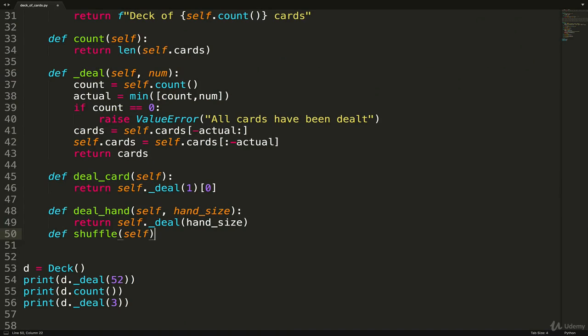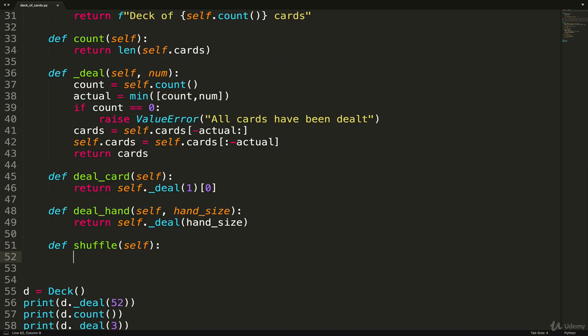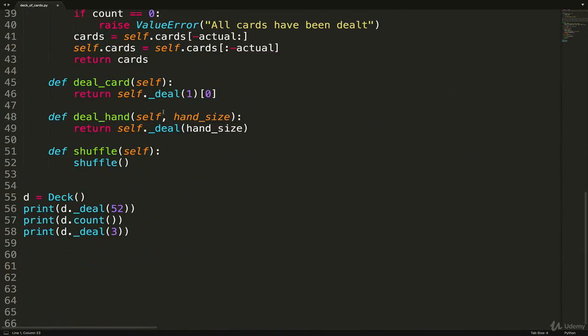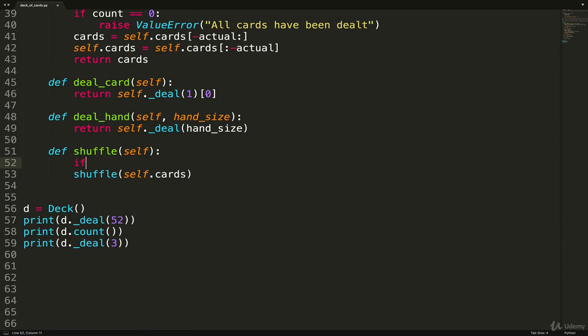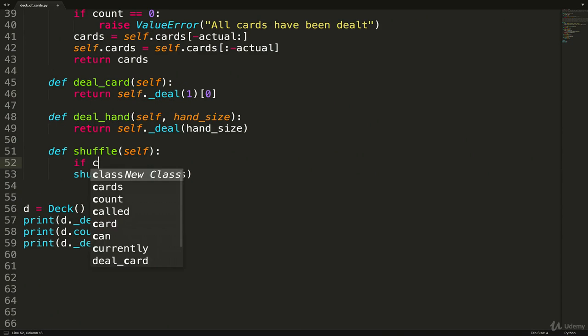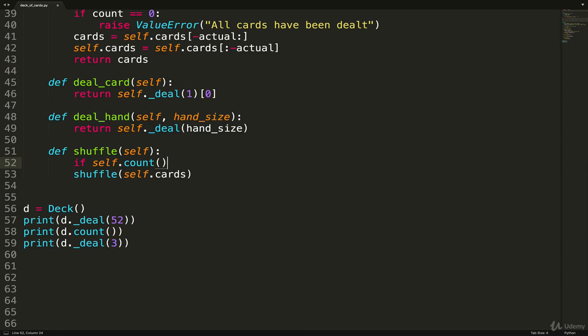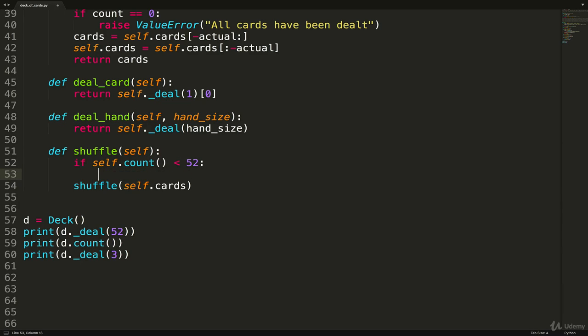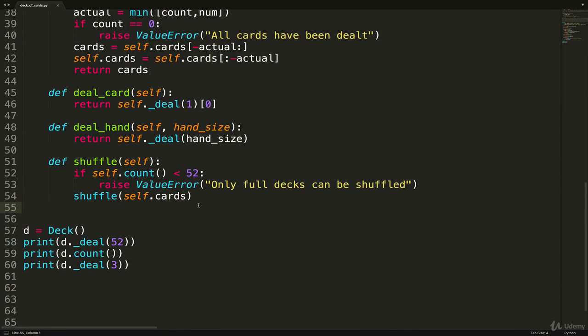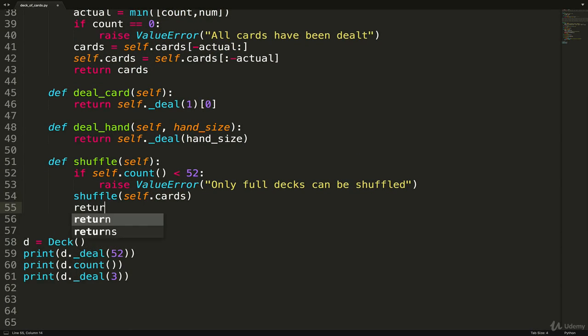Def shuffle self. Okay. And all we want to do is call shuffle, which is not this shuffle. It's this one from random, and pass in self.cards. But remember, we want to add our conditional check to see if self.count is less than 52. So if it's not a full deck, we're going to raise value error, and I think I already copied it. There we go. Only full decks can be shuffled. I didn't specify this, but it is good practice to return self here, even though we don't have to.